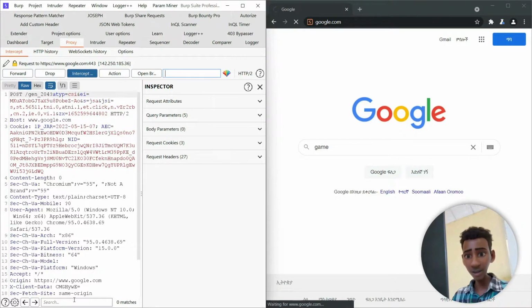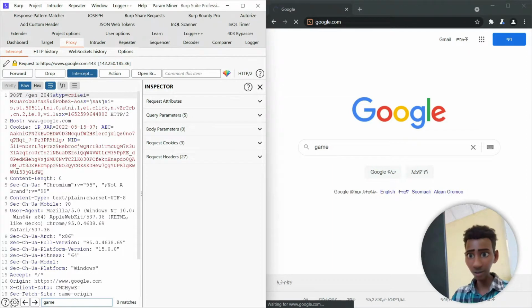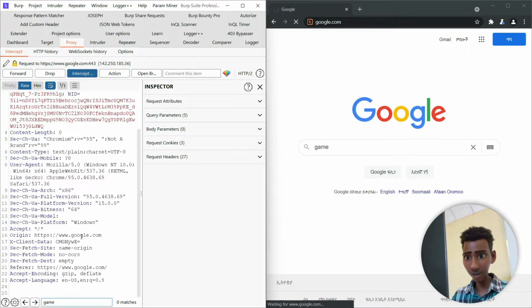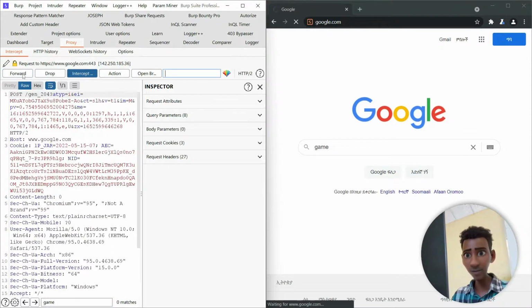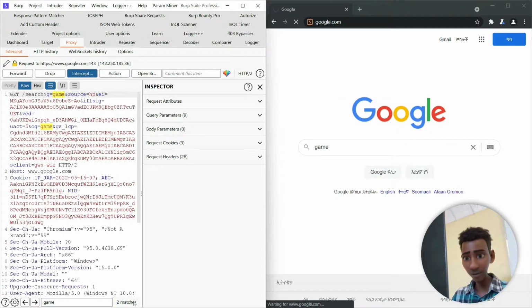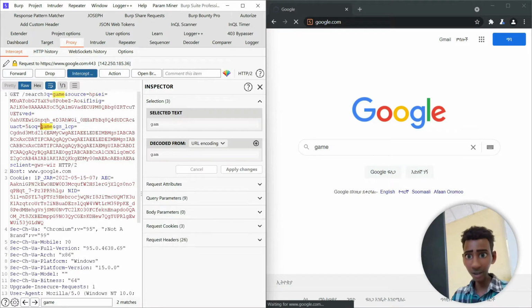So let's search for my search key. I search it here again. Let's check it out. Can I look at the keyword here? No, we don't have the keyword, so this request was not sent by ourselves. So we say forward. Here we have too much. Here is our search key, game.